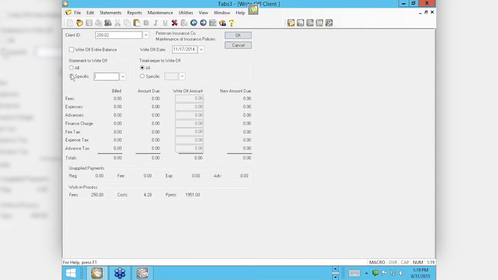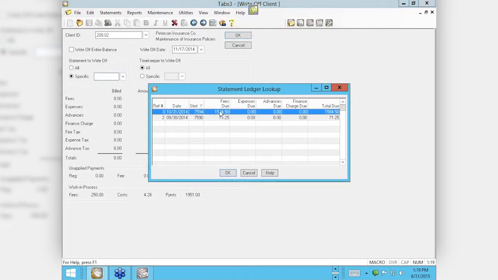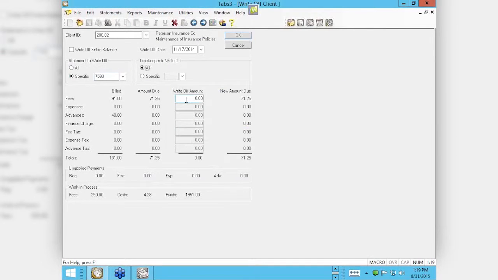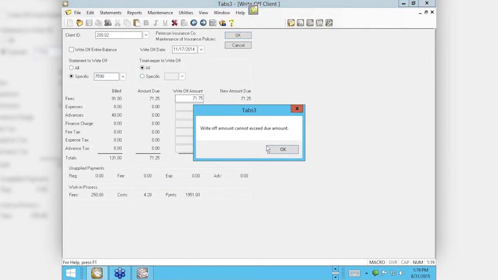I also can get very specific. I can tell it which statement I want to write off. I can pick a statement, and I can say, well, I'm going to write off this 7175, and I can write that off, and again, tell it the amount of that statement I want to write off, all of it or part of it. I can do timekeepers. If I just want to write off timekeeper number 2's time, I can be specific.